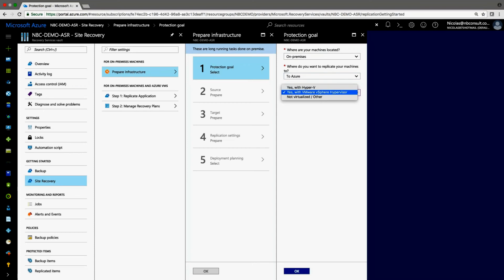Then we answer the question if our machines are virtualized. Now, if we're starting with Hyper-V, then life is great because I install an agent on the Hyper-V host, and after that, a lot of magic occurs since a Microsoft product works really nicely with other Microsoft products.